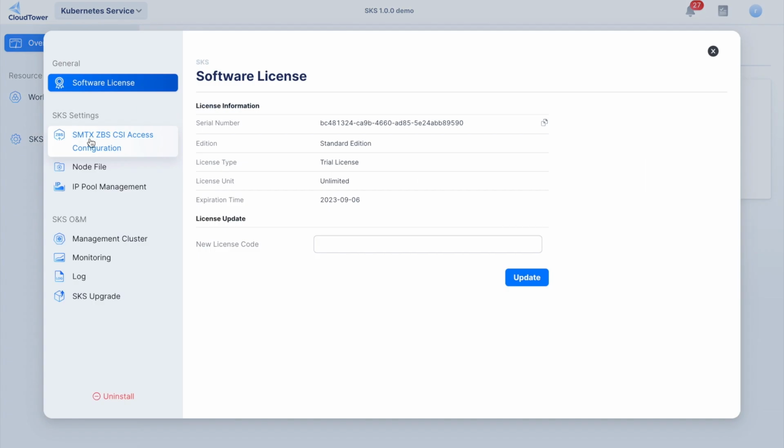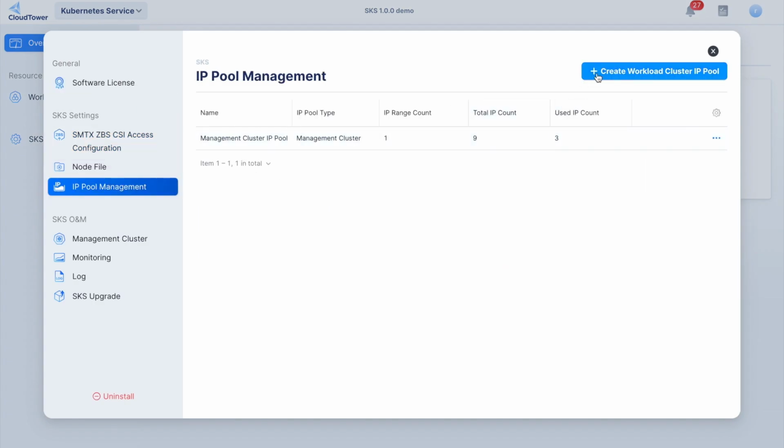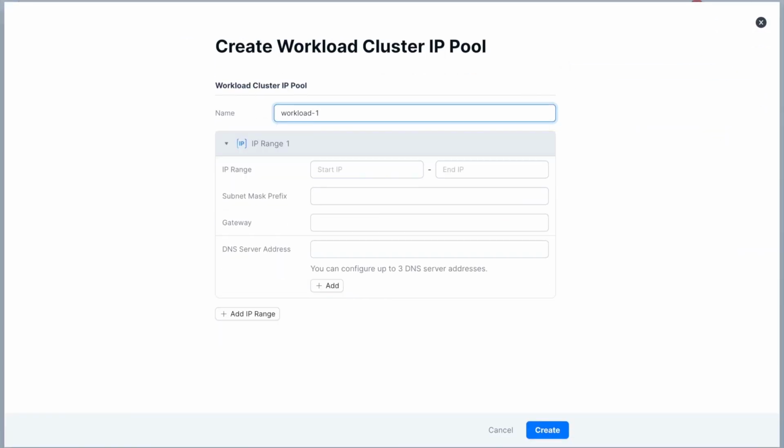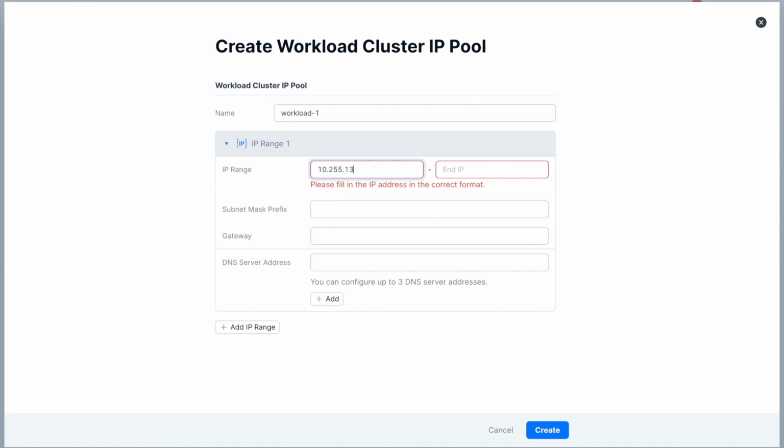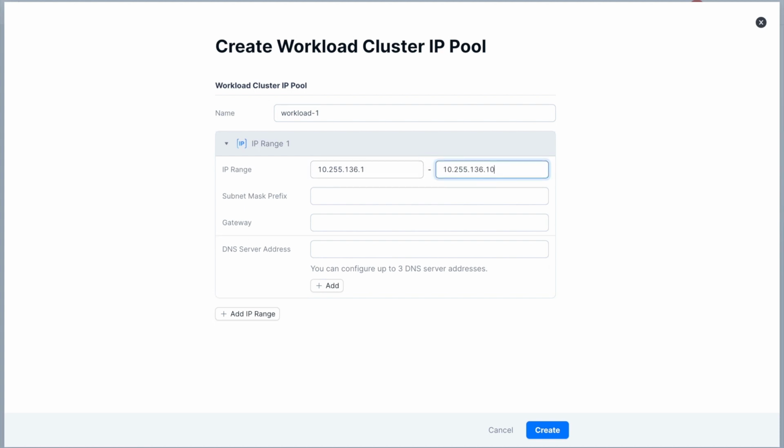In the life cycle of the workload cluster, there are many scenarios where nodes are dynamically created. In order to solve the problem of automatically configuring static IPs, the IP pool function is provided.